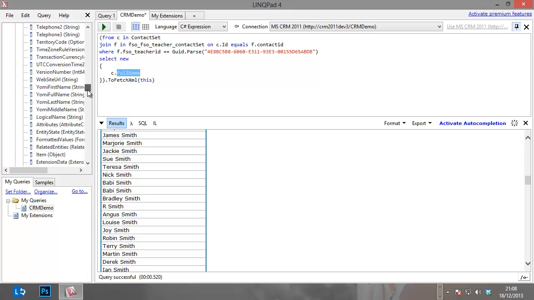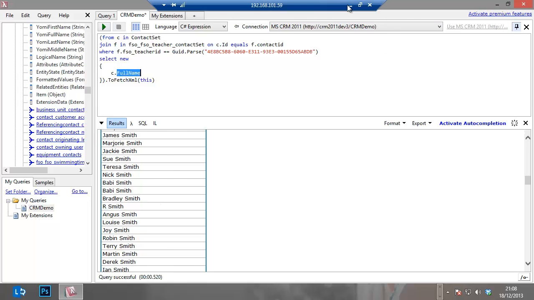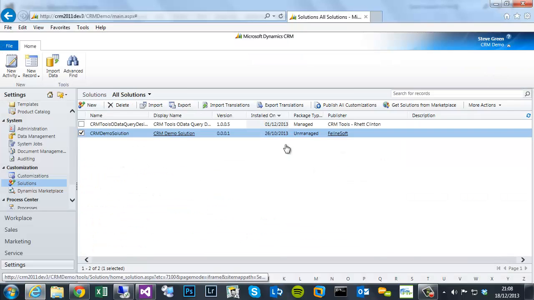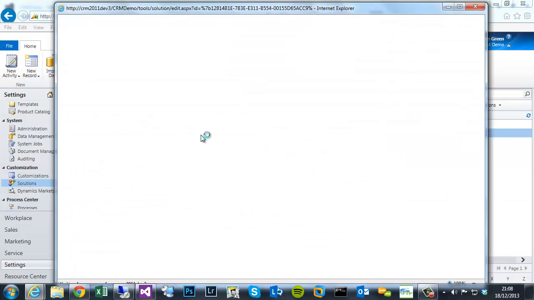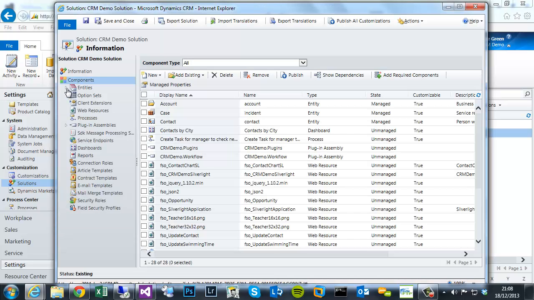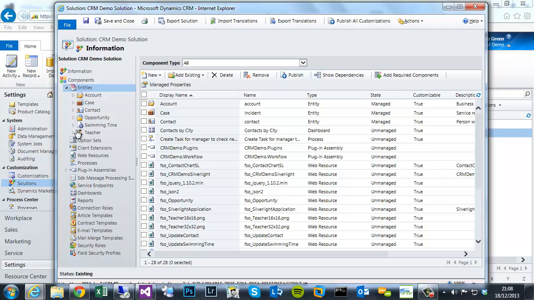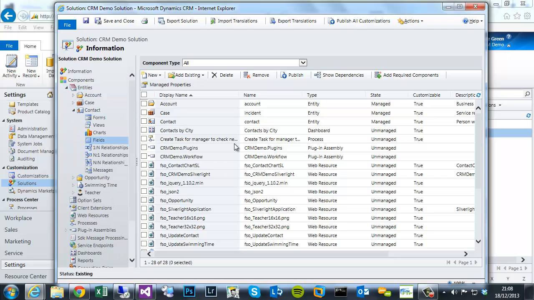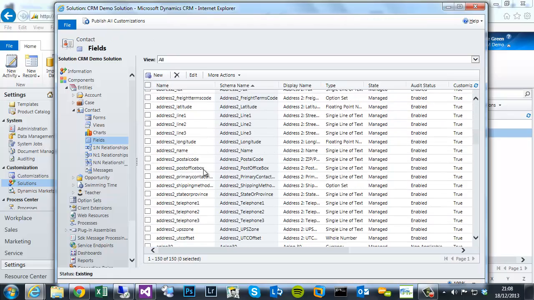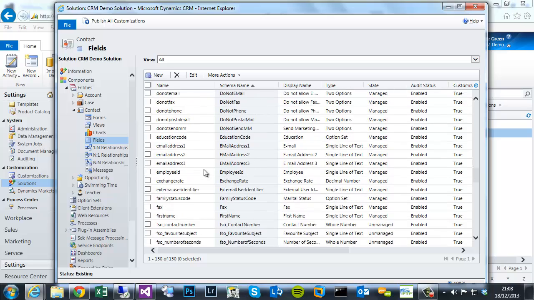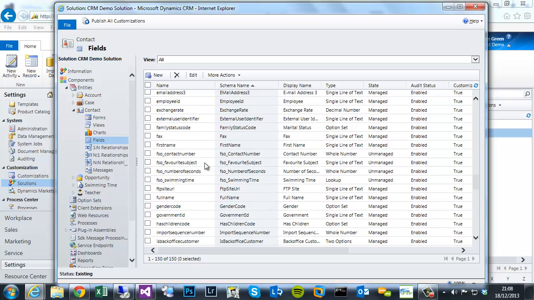Not sure why we haven't got the favorite subject, but if I go back to my CRM, open my demo solution and expand my contact. From the contact entity, we only wanted to select the single field we're interested in, so we can update it. So contact, fields, and then it should have FSO favorite subject. Obviously it'll be the schema name that the LINQPad will expect.